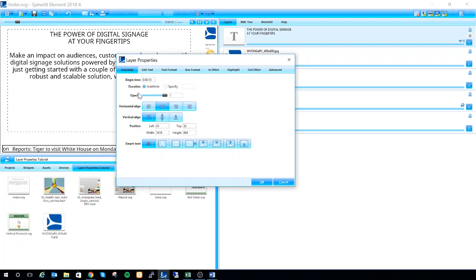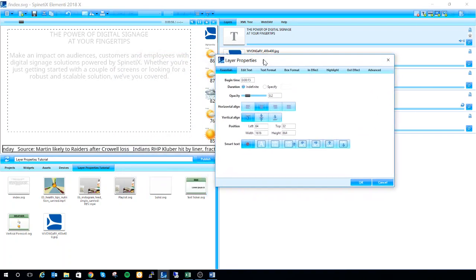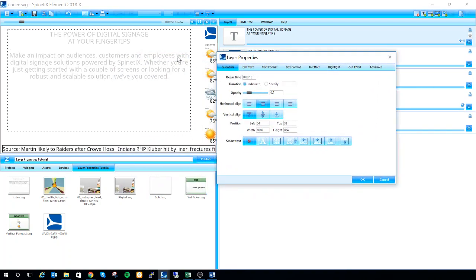Below this, we have opacity. Opacity will give me the ability to kind of watermark my layer. So I can change it from 1, which is the maximum, down to 0.6 or even 0.2. You'll see here in my preview panel, when I go down to 0.2, it kind of watermarks my text layer.